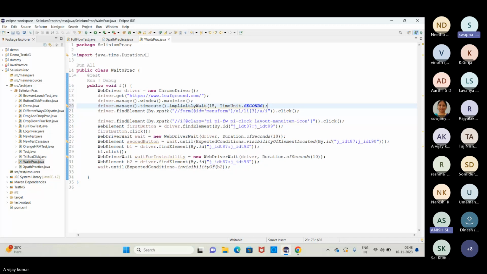Here Vijay has used the explicit wait also: WebDriverWait wait equals new WebDriverWait. Then which one will be applied first, the implicit or explicit? We have mentioned implicit globally, so the first one is implicit only. Before the explicit wait, by default the implicit wait will be applied for all the web elements. Then it will come and execute where he has written it, in line number 32, if I'm not wrong. That is with the expected condition.